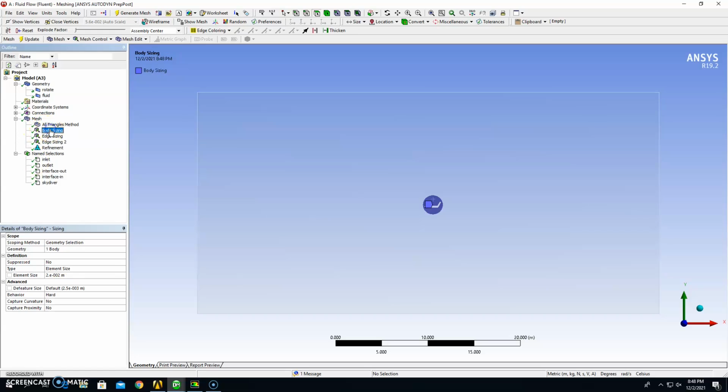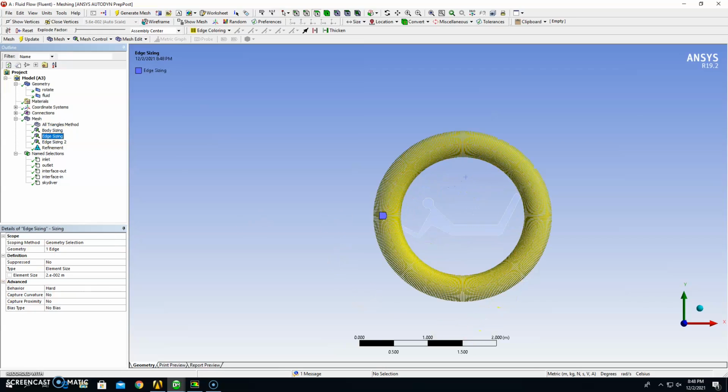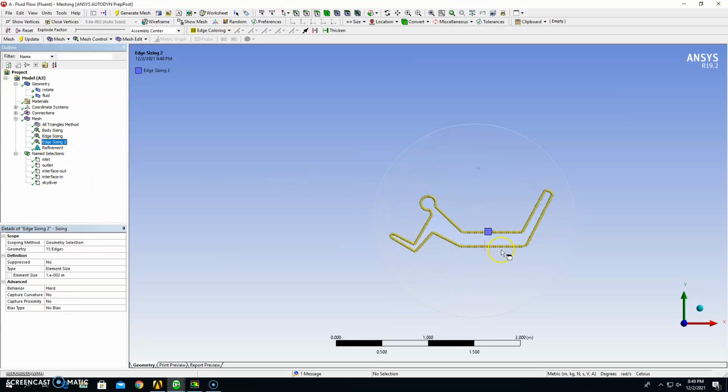And we did a body sizing on the circular region around the diver with an element size of 0.02 meters and a hard behavior. Then we did an edge sizing of that circle with an element size of 0.02 meters and a hard behavior. Another edge sizing was done on the actual Skydiver with an element size of 0.01 meters and also a hard behavior, and we had to individually select all of the edges of the Skydiver to make sure it was completely represented.